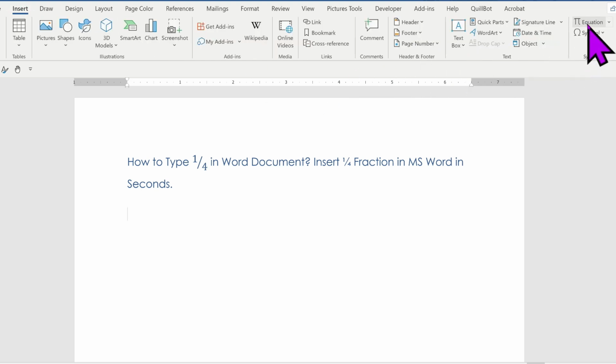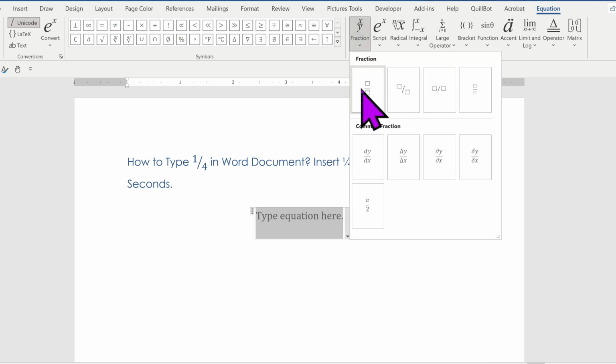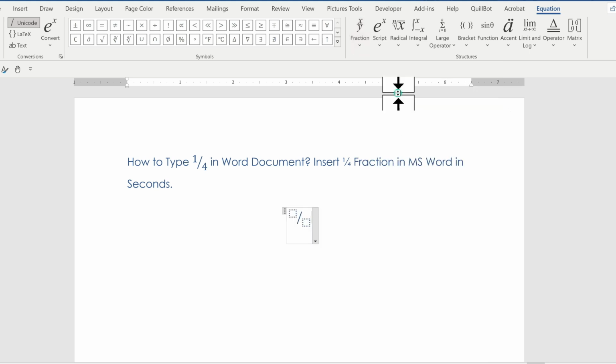you will see that Equation. You need to click on that and you will see a box over here, and then head to the Fraction and click on that, and under the Fraction you will see some stacked fractions. This is the skewed fraction, and this is the linear fraction, and this is the small fraction. So it's up to you which one you want to use. So for this I'm selecting the skewed fraction.